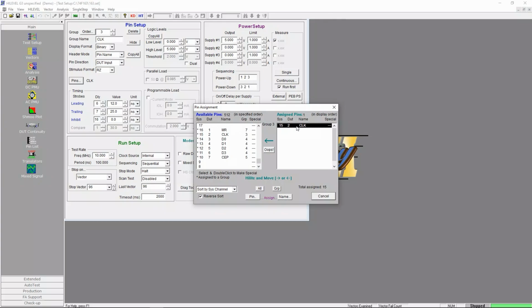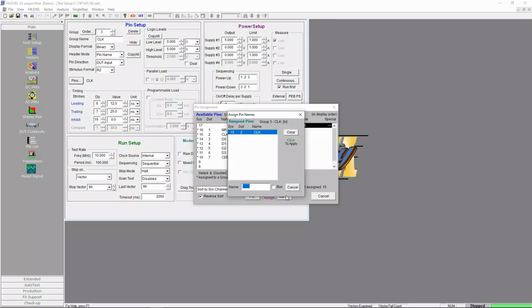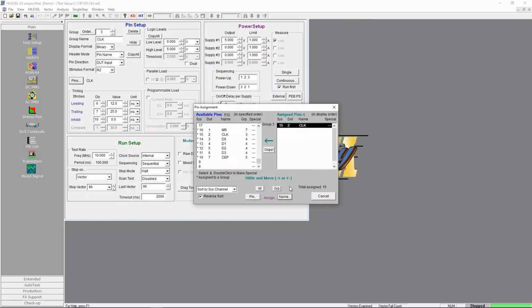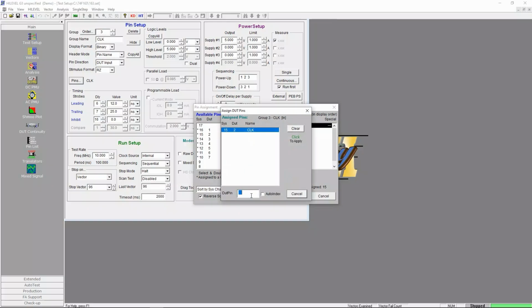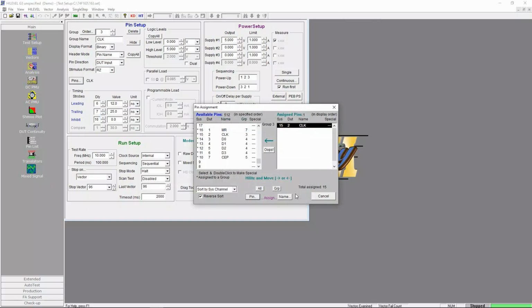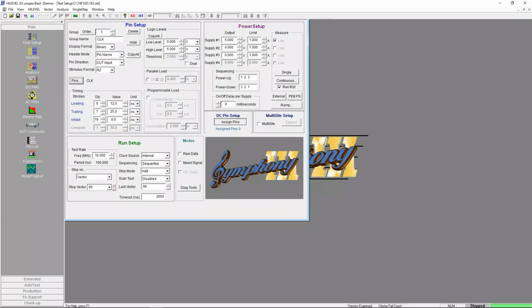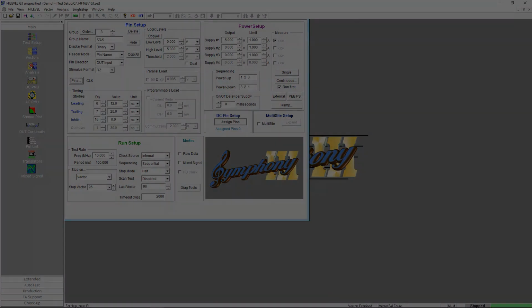We can also take a look or assign these names. We can type in a name here and assign it to the pin. We can also do the same thing with the DUT pin number by typing in the value and assigning it to the pin. We can continue to assign our pins in this way, but let's look at an easier way.